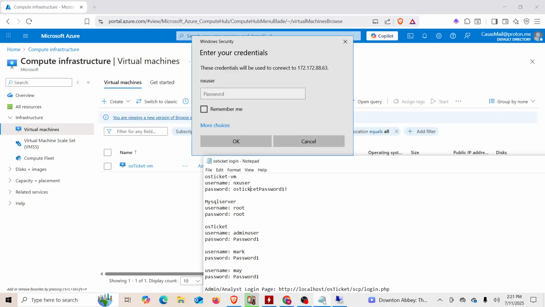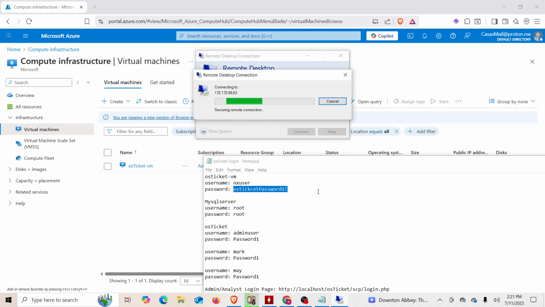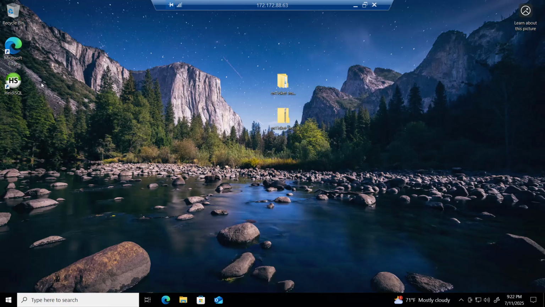Then I'm going to copy the password from my notepad. Copy, paste, and then log in. Yes. Okay, so we're going to go with Microsoft Edge, open that up.